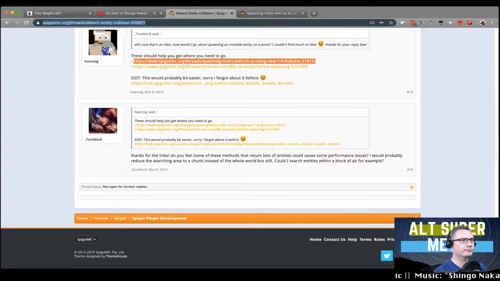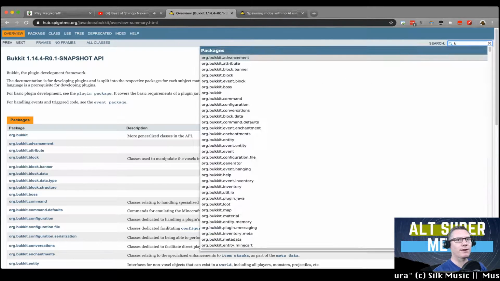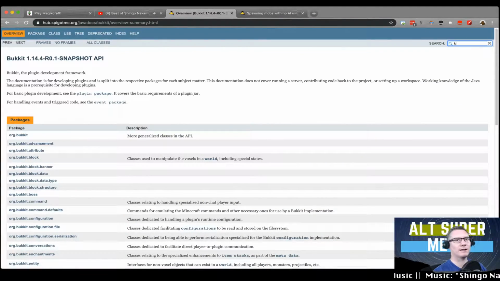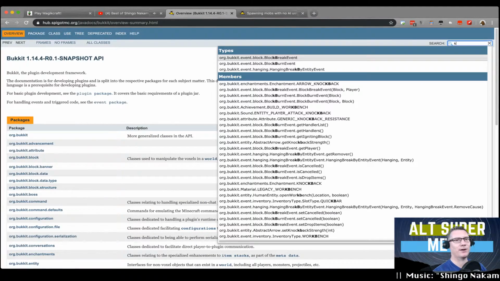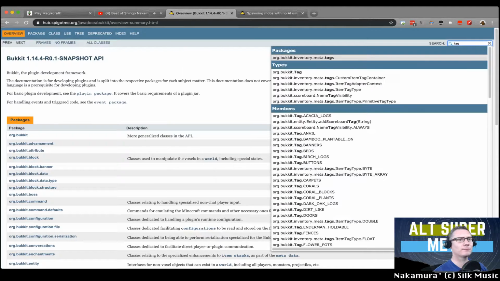Let's try this. So go to bucket.magicraft.io, and we'll search in here for NBT tag. NBT. Right, NBT. What am I doing? NBT. No results. Nothing. Tags.